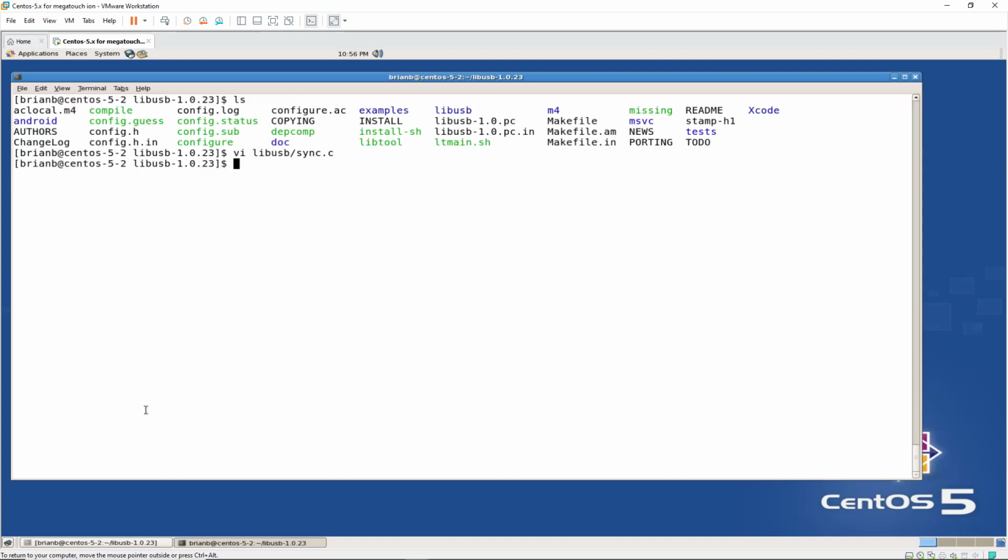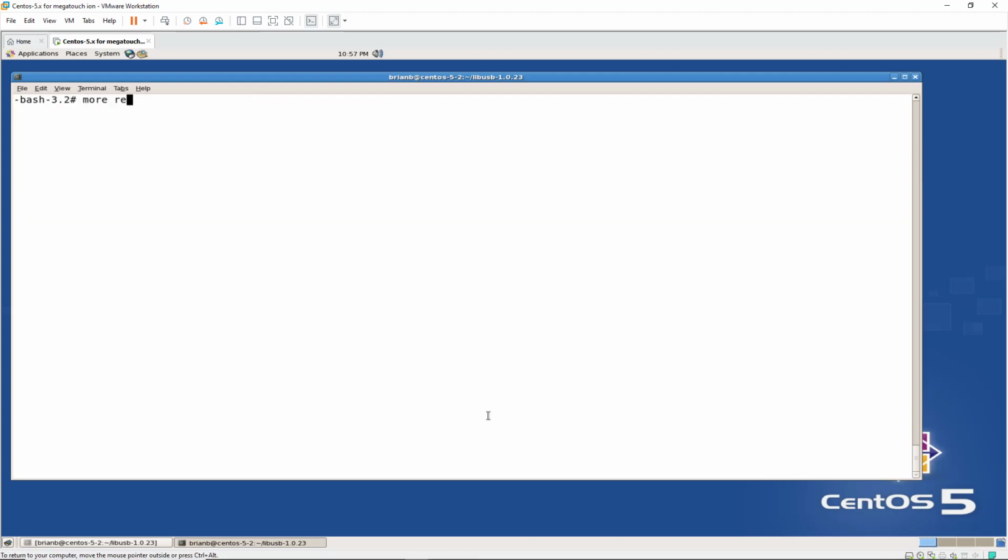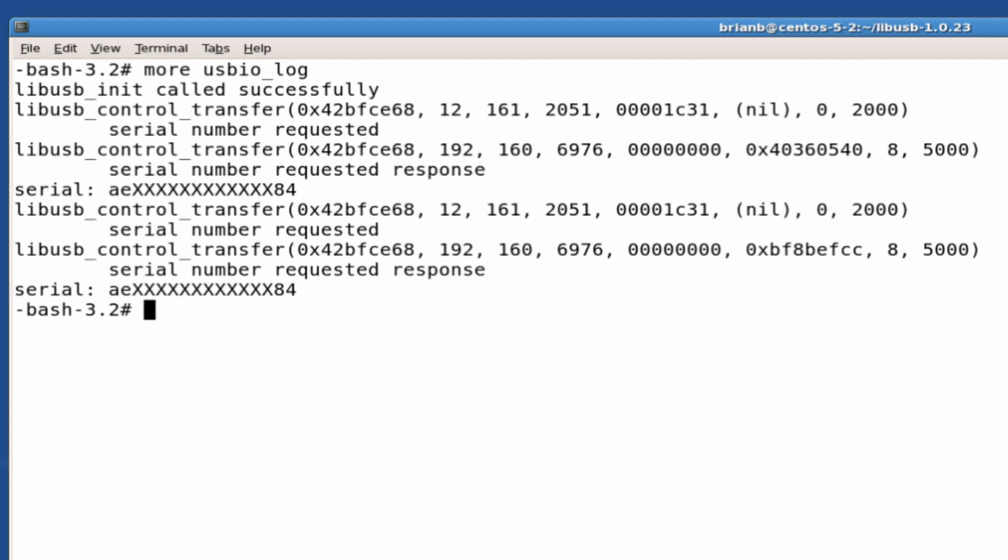Okay, so I already compiled it, and I copied it to the Megatouch. Let's see what we see. So here we go. We have the results, and we see libusb was successfully called because we made that change in the last episode. We got the control transfer, that is the request for the serial number, and then the control transfer that actually sucks the response from the USB device, and there it prints a serial number.